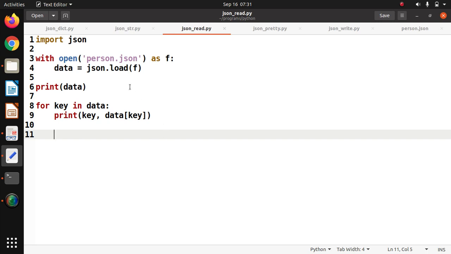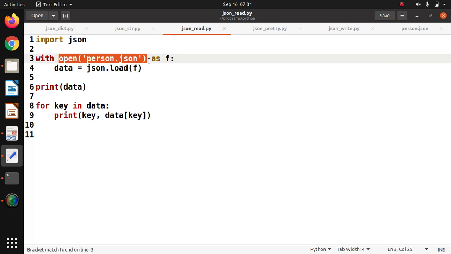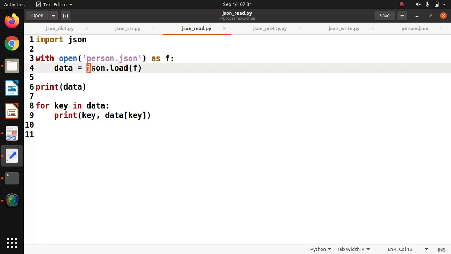First of all, you have to import json. As we know, with open is basically used to perform operations with files, where auto close operations are there. So: with open the file person.json as f. f is the object which will control your JSON file, and inside that I will use json.load.